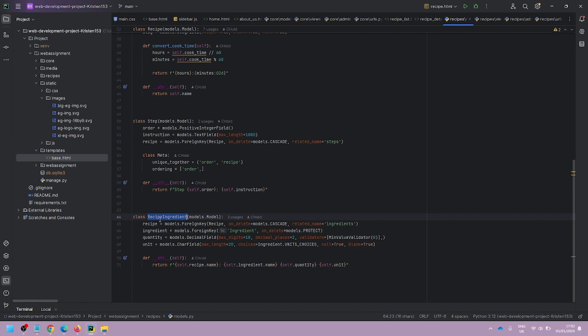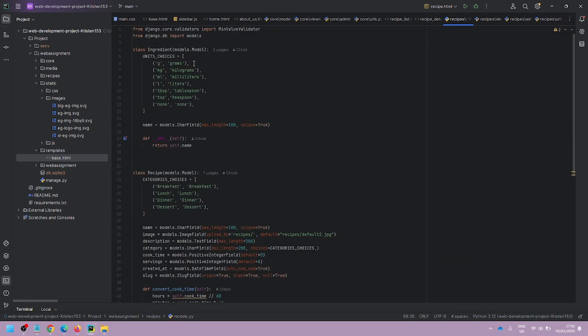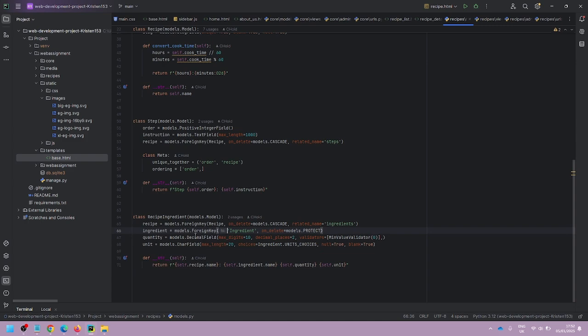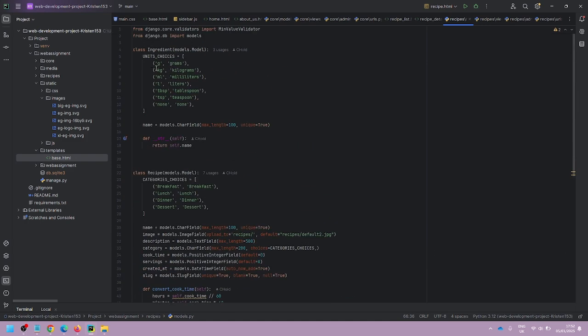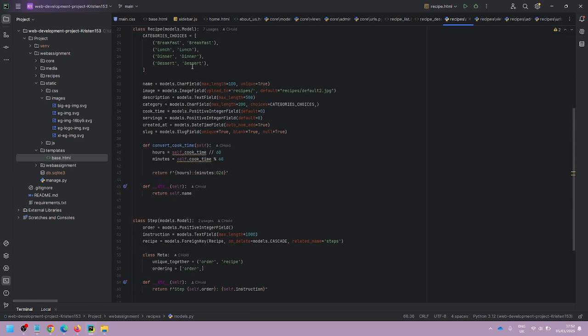And recipe ingredient, which helps link the recipe and the ingredients. What are we on here? The recipe and ingredients class. So that way you can just pick a unit and then enter the amount here, rather than having to pick a unit and enter an amount, and then add another ingredient, which could be the same ingredient but a different amount.